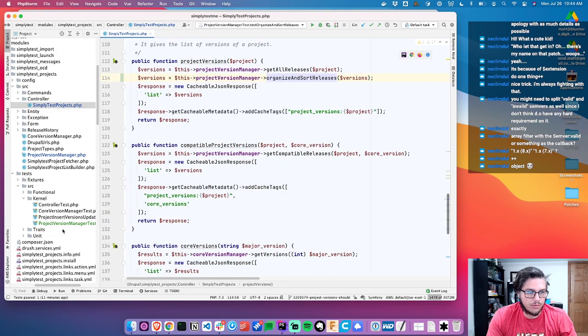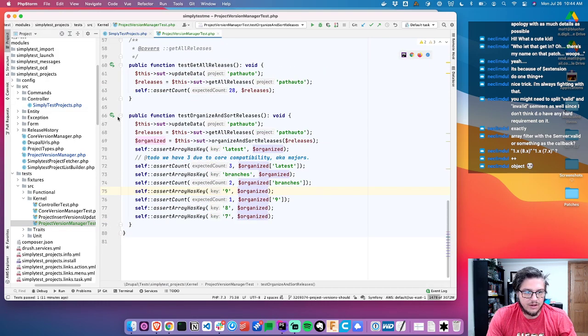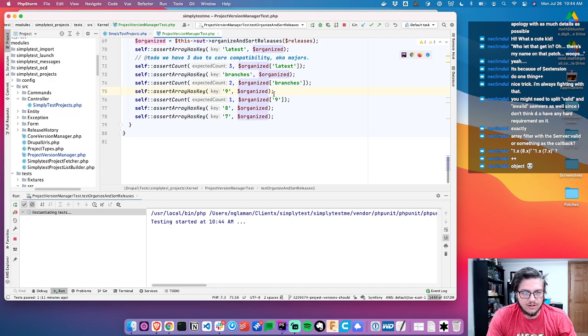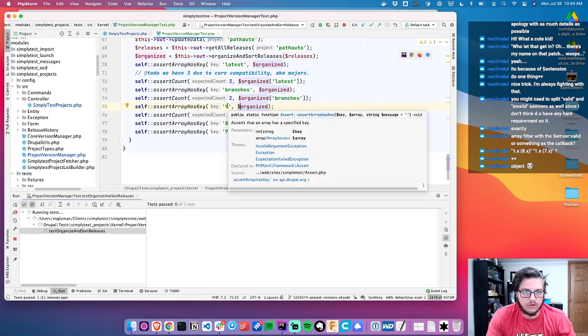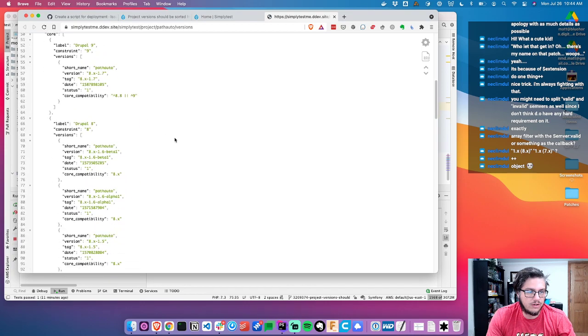Now my tests are broken. So let's go and fix the tests. Actually, it might only be broken right here. This would be cores, list, latest, core.